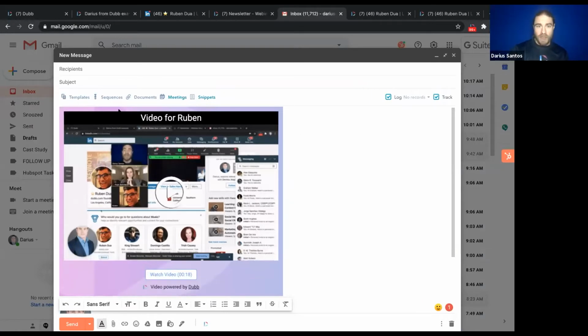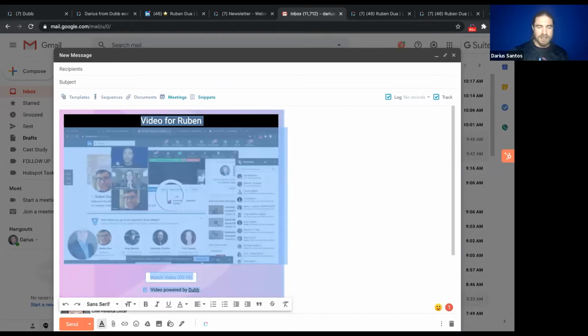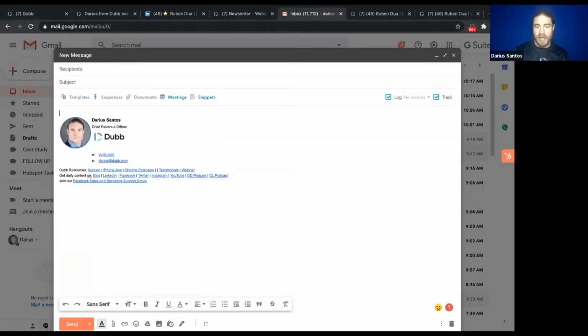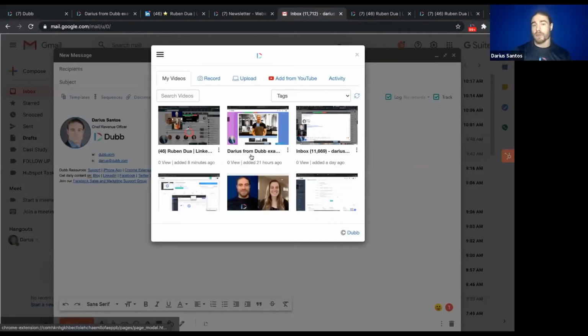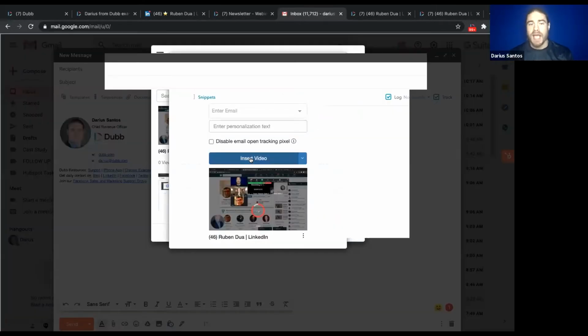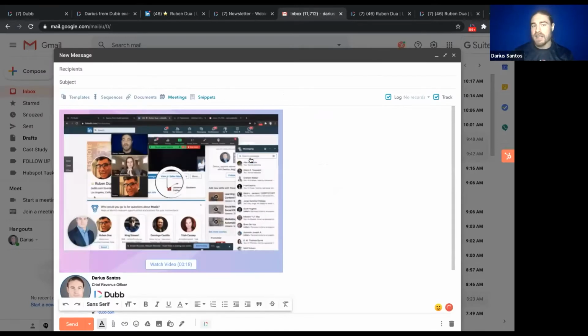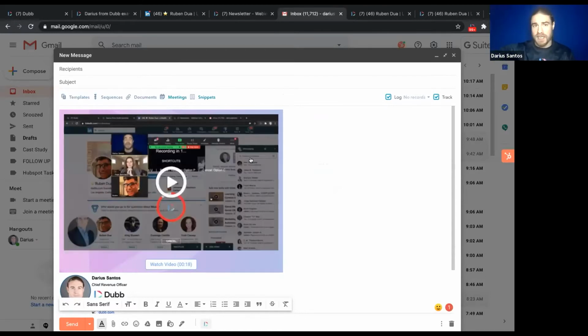And the way those work is just like this. Let me delete this message and you'll see from scratch. So the little Dubb icons there, give it a click. This gives you access to your library of videos, which here's that video I just recorded for Ruben, and I can drop it in there. And so that's how I can send any video one-to-one. This works with Outlook or Gmail. And then, as I mentioned, we have direct integration with email tools like MailChimp and things like that.